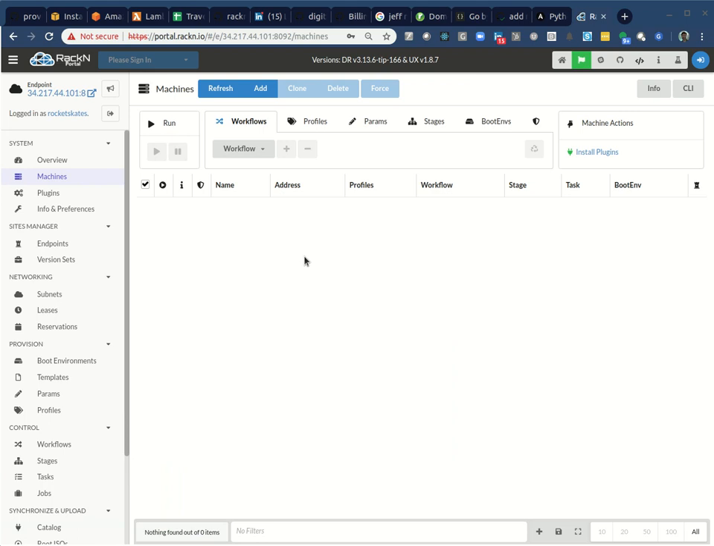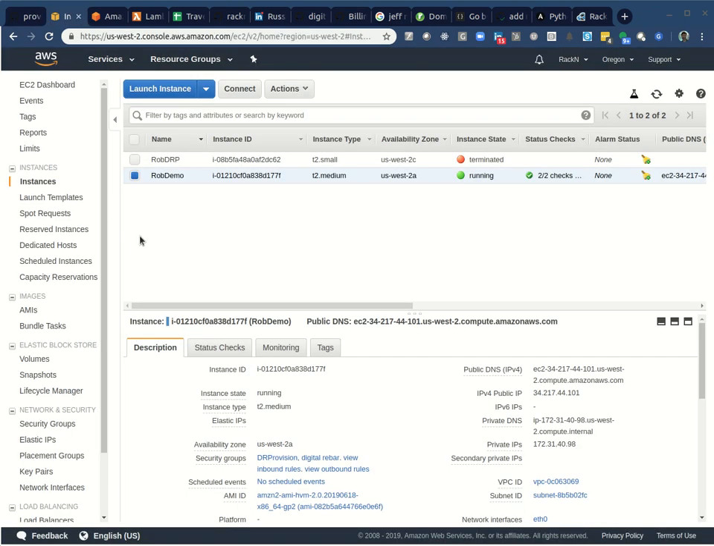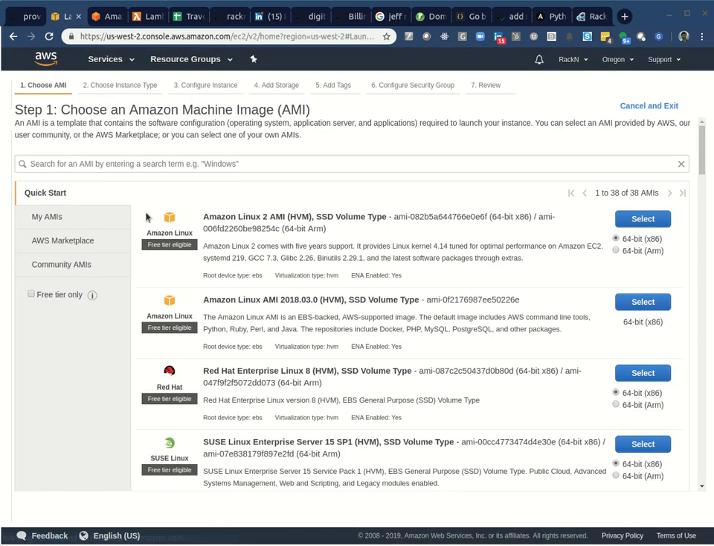So I now have an empty Digital Rebar Provision server. If I jump back to the docs, you'll see there's actually an instruction for how to add new machines into the docs here. And so that's exactly what we're gonna do. I'm gonna take this curl bash, I'm gonna go back to my instances, I'm gonna launch some more instances.